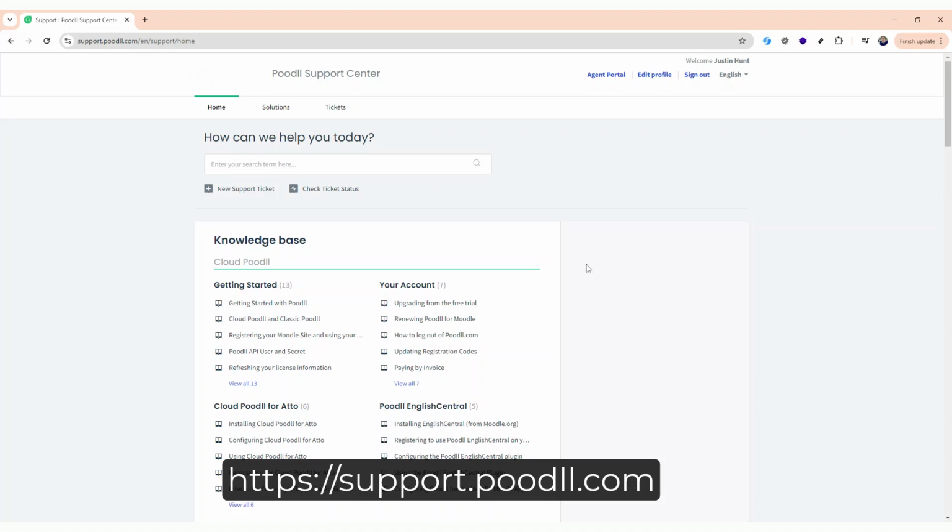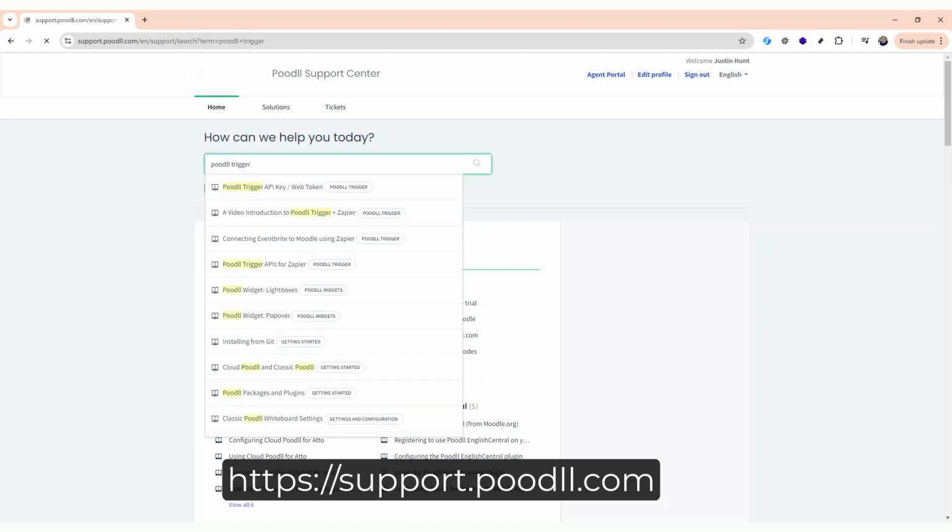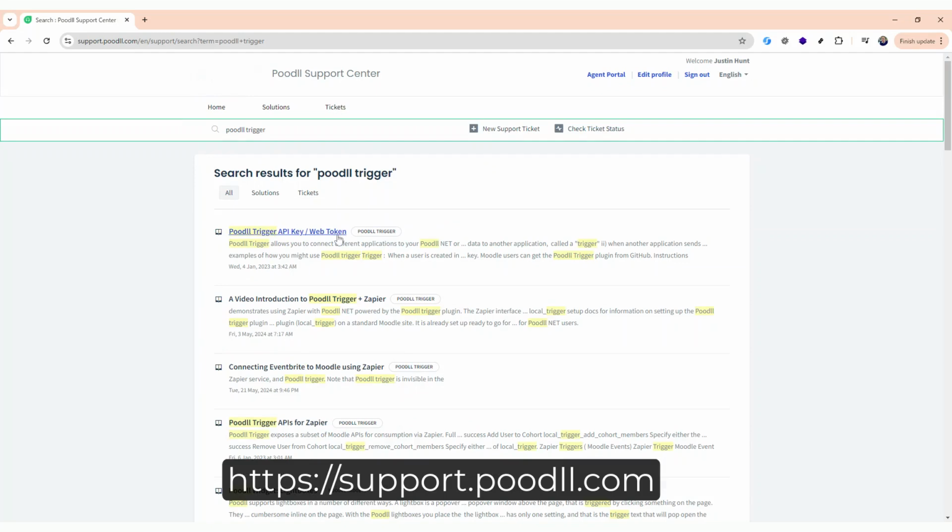So for more information on how to do this, you should visit support.poodll.com and look up Poodll Trigger, which is the Moodle plugin that makes all this work. And you'll see a number of documents and videos that you can use as reference.